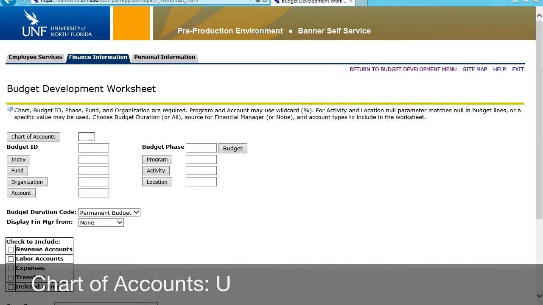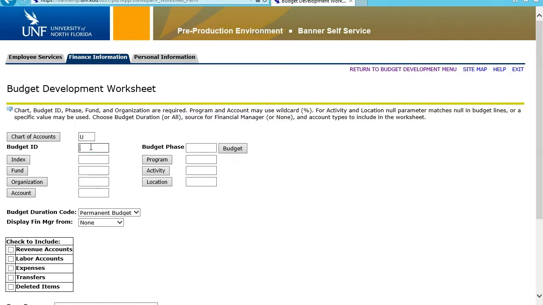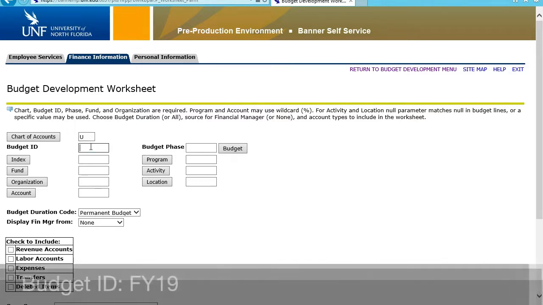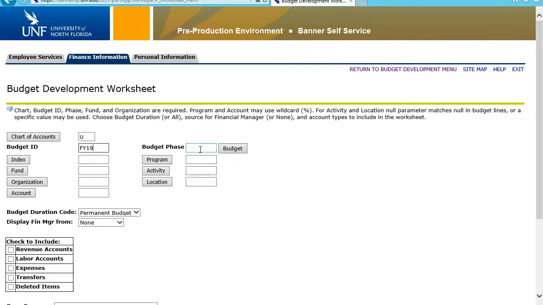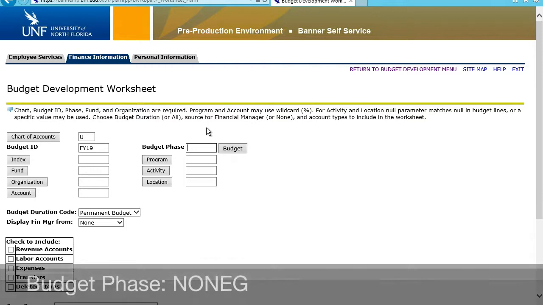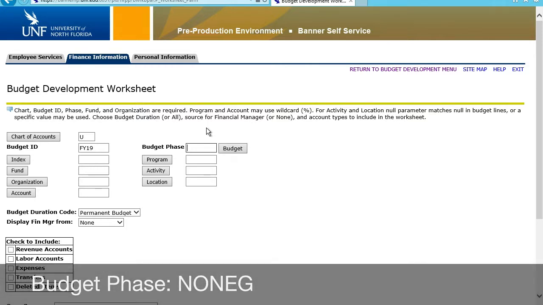For Chart of Accounts, enter the letter U. Budget ID tells the fiscal year. This year we are working with FY19, that's fiscal year 2019. For budget phase, because this is non-E&G or auxiliary funding, we are going to type NONEG for non-E&G.